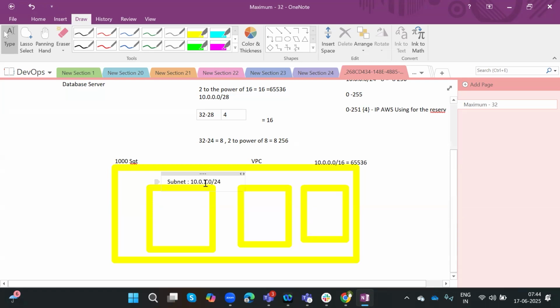Whenever you are creating any server within this particular subnet, all the servers' IP addresses will start from 10.0.1.0, and if you create a new server it will continue from there. That means within this subnet we are going to have 256 IP addresses. It will start from 0 and go to 255. That is how we have to calculate the subnet range.